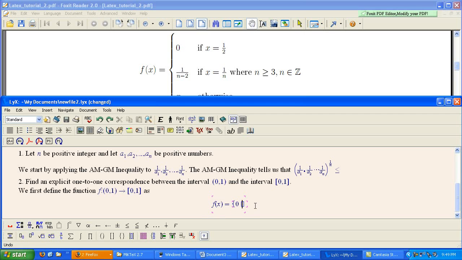Here's something else that's special. If you want text, just regular text, you have to type \mbox. Okay, \mbox is going to give you regular text. Then hit spacebar and you're going to do normal text. So we'll have if and then a space, and then we want to get out of the mbox. Okay, so we have x equals \frac spacebar 1/2.